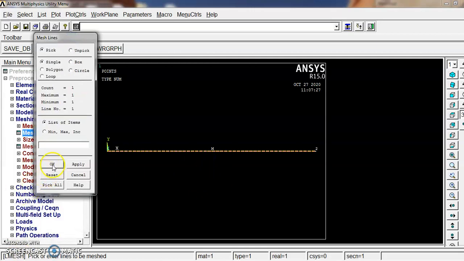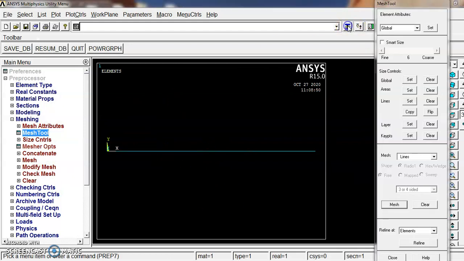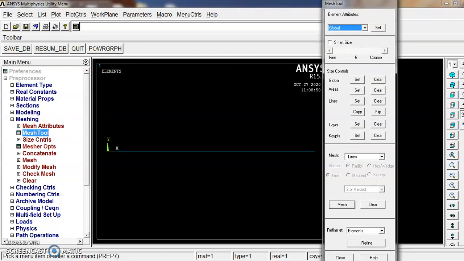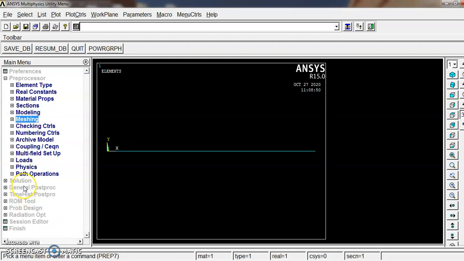Select the entire line. Give OK. It is meshed. After that, you keep the rise button and close the window, right? Next, after meshing, you have to give the boundary condition. That means you have to give the load.